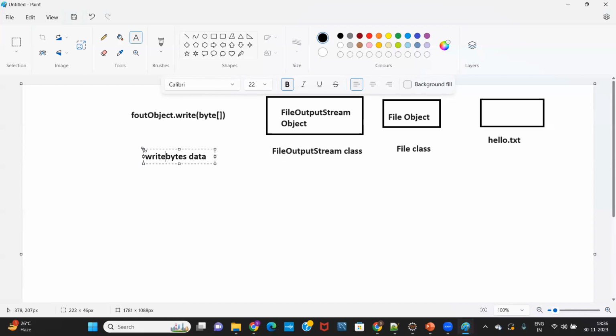Write bytes data into a file output stream. That file output stream will write the content into the file object. That file object will write the content into the real file. So to write this, we need to get bytes.